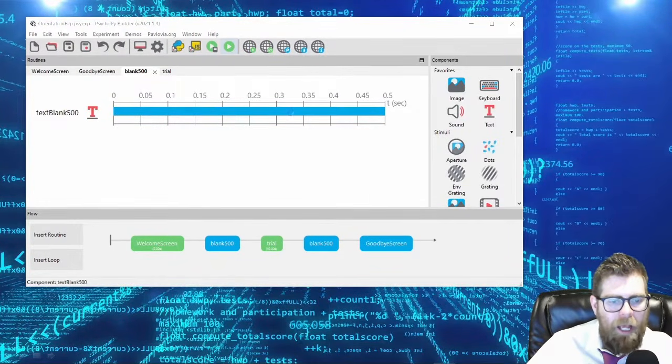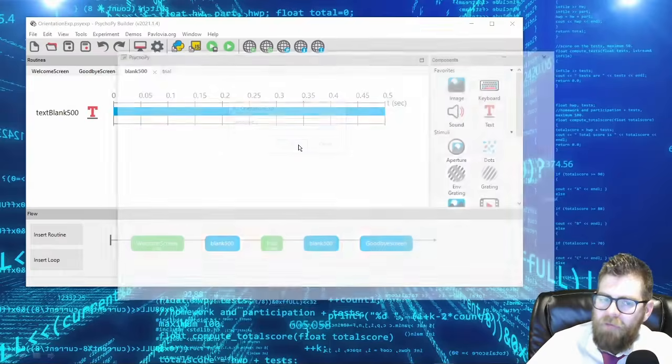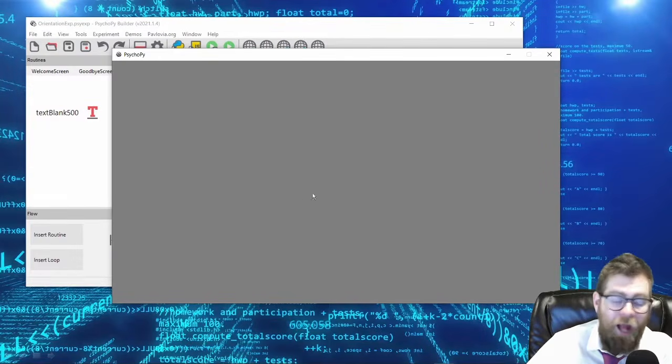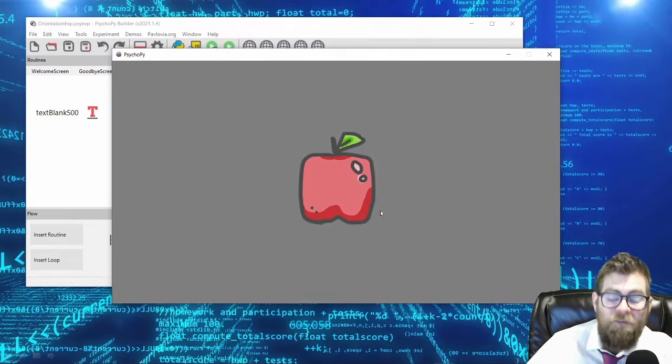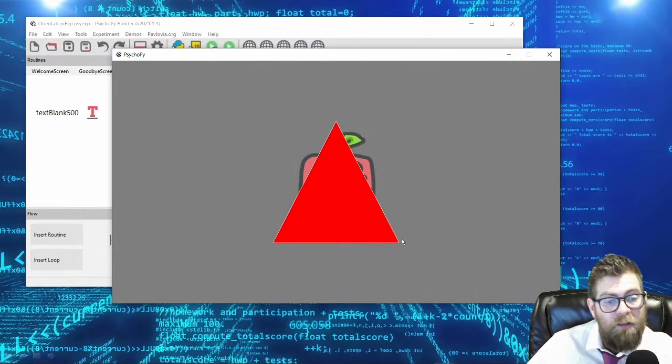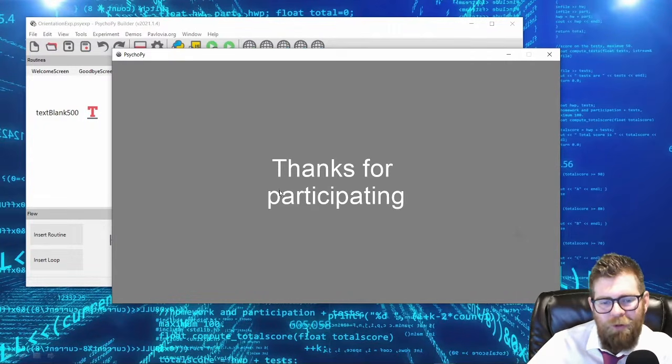If we run our experiment now, we'll see that there is a welcome screen, there is a trial. Between the trial, though, will be a 500 millisecond blank period, or half a second blank period. And same with after the trial ends, there will be a half-second blank before the goodbye screen. So here's our actual trial with our nice red triangle copying our fruit, and then thanks for participating.